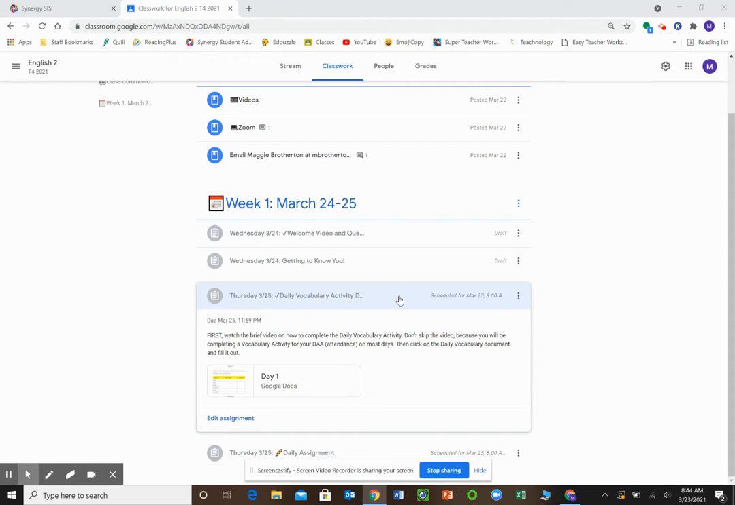Many days, not all, but many days, one of your assignments, usually used for your attendance, your DAA, if you remember that from yesterday, is going to be a daily vocabulary activity. It's a way to build your vocabulary, which also extends into building your comprehension, which is what this class is about, making you a stronger reader by understanding what you read and the vocabulary that you are reading. So one of the activities is going to be called a daily vocabulary activity.